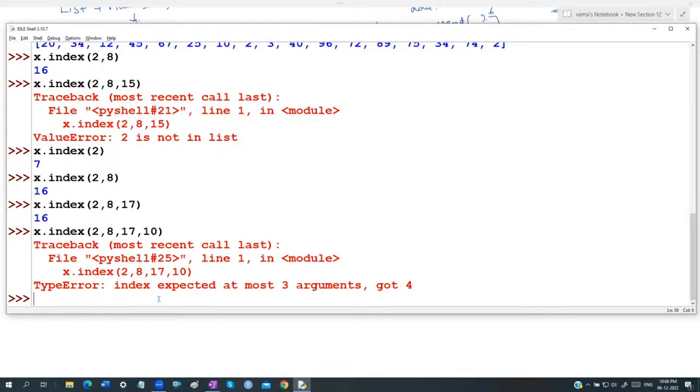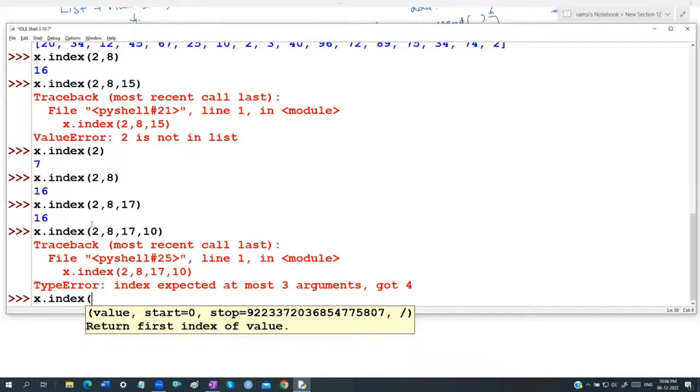If I want to find the value before index 8, should I use negative indexing, or is there any other way to mention it? You want to check, for example, between 1 to 8, let's say. Okay, then you have to specify that actually. Okay, there is a technique. x dot index is there. No, it's not negative index.